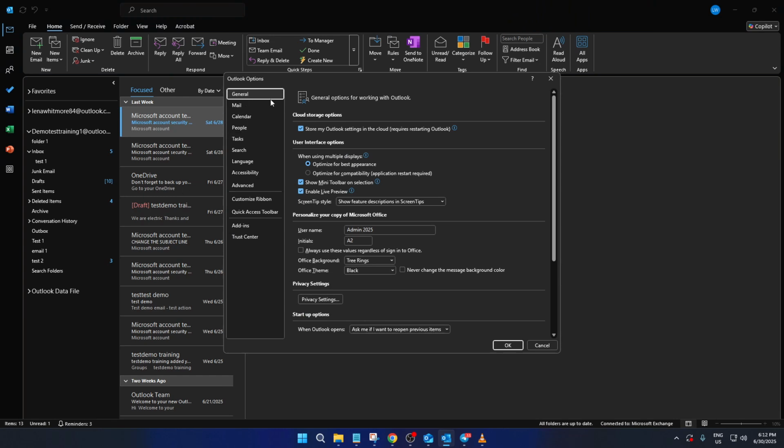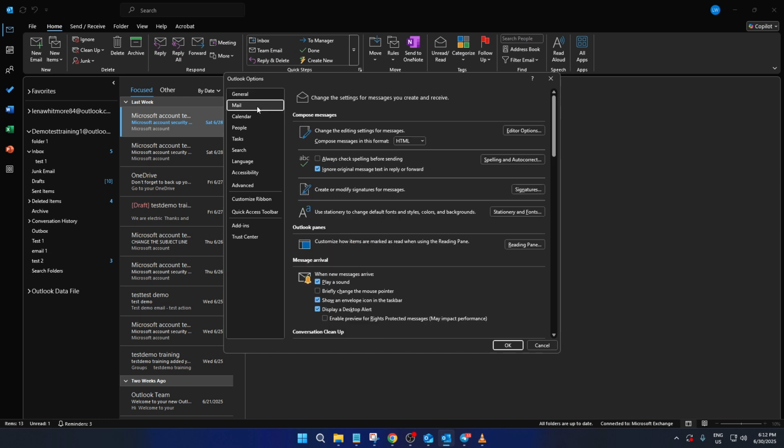Inside the Options menu, you will see several categories on the left sidebar. The one you're looking for is Mail. Selecting Mail will present a wide range of settings specifically tailored to sending, receiving, and organizing your email communications.